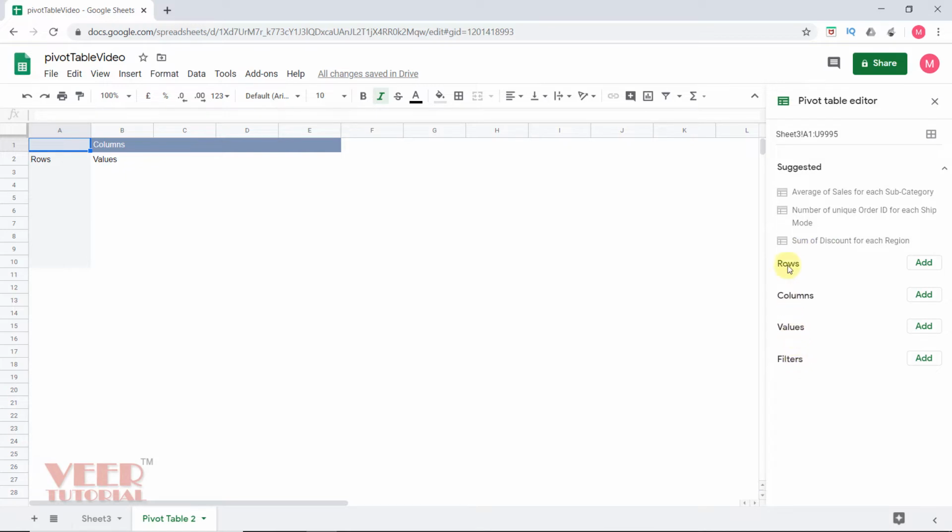Here we can see 4 options: rows, columns, values, and filters. Here also we can see rows, columns, and values. Now first we want year-wise sales. So we want order date in rows and values should be sales, because we want the sum of sales.